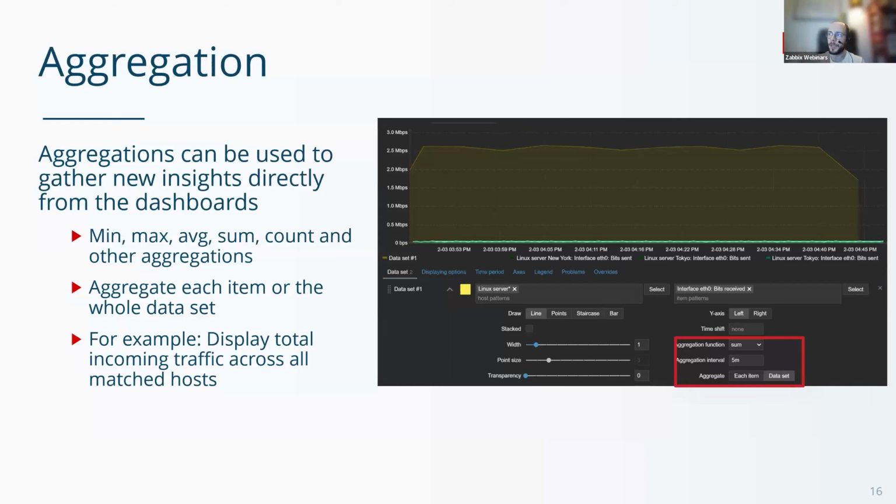Here, on the right side of the screenshot, I'm aggregating a data set. I'm aggregating all of my incoming traffic on Linux servers, and I'm doing a sum over the last 5 minutes, and I'm getting the total incoming traffic on my Linux servers with 5-minute interval aggregations over here. So that's extremely powerful, native within the graph. No need to configure a separate item or anything like that.